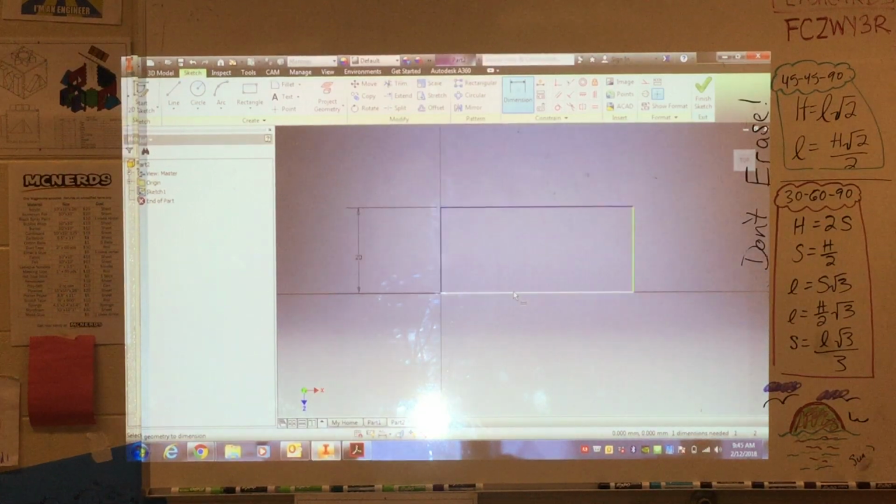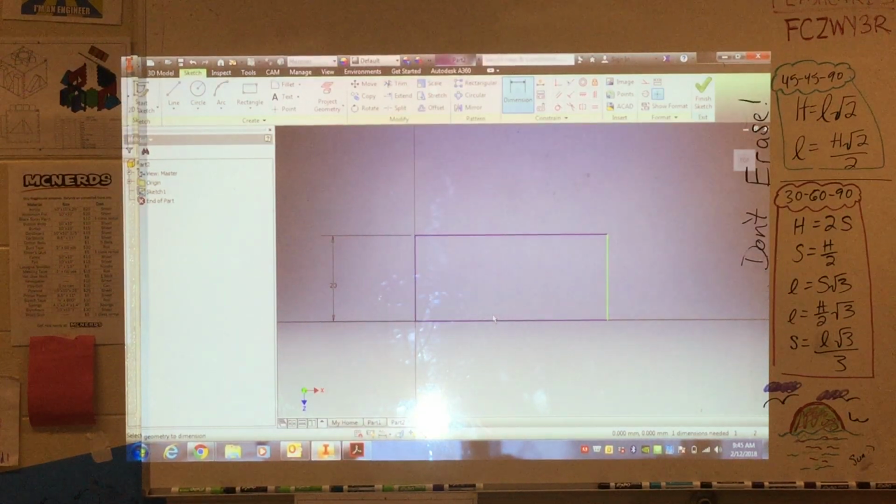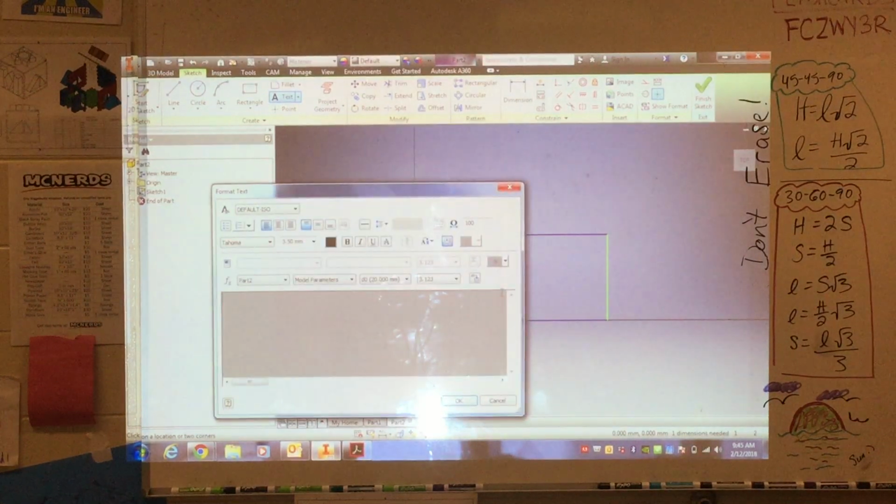Okay, so again, I'm going to zoom in just a little bit so I can see my rectangle a little bit better. Then I'm going to enter my letter. So there's a text box right here. I'm going to click on the word text, and then I'm going to click on the rectangle somewhere. And then a box is going to pop up. Right here, where it says 3.5, I'm going to erase that number and type in the number 18, because my letters are 18 millimeters tall.